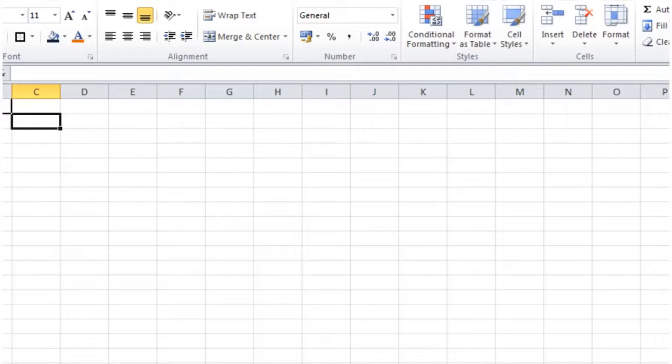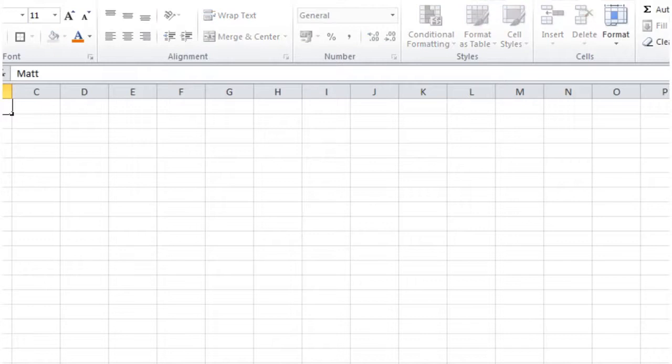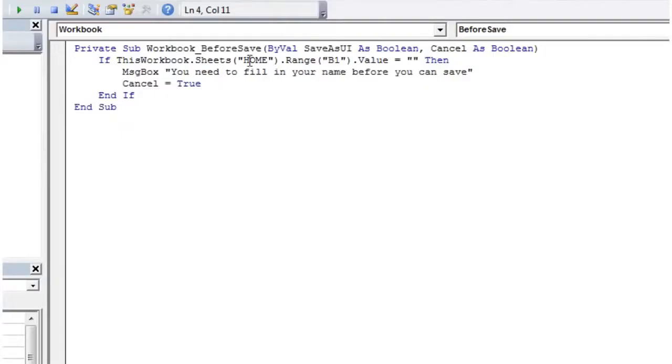And when we try to save this now, it's going to come up with the message that says you need to fill in your name before you can save. We fill in my name, do whatever it says, and then when we try to save it, it's going to save perfectly. So that's how you'd use the Cancel and the BeforeSave.